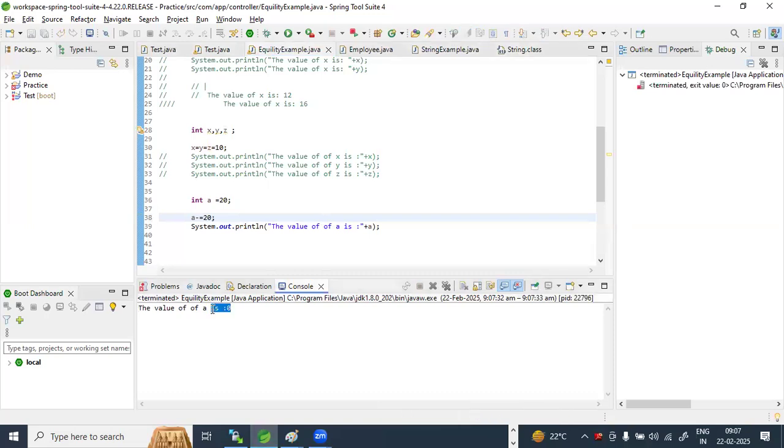Similarly, can we do this? What is the output? 0. Instead of a equal to a minus 20, how can we write this? If it is plus equal to, we can write minus equal to like this, right? Hope you are understanding. These are the combinations, whatever plus, minus, multiplication. Try to practice like that.